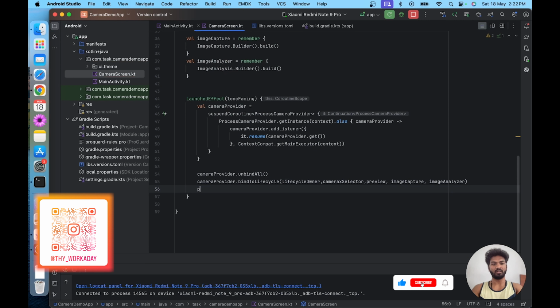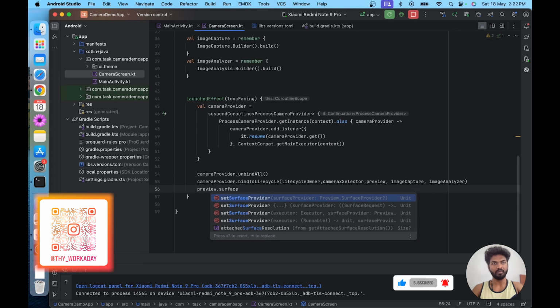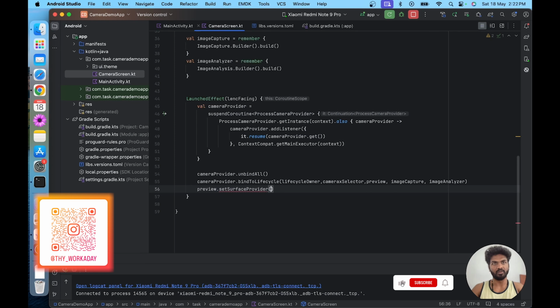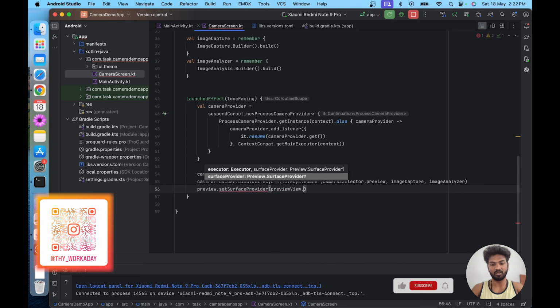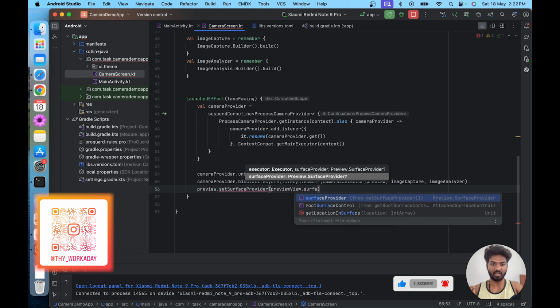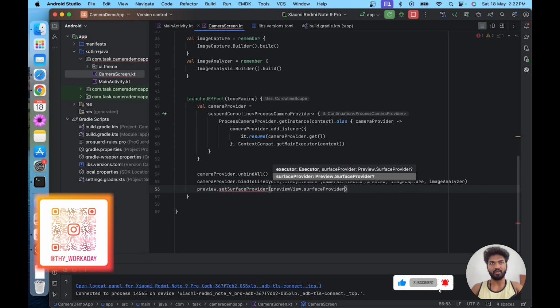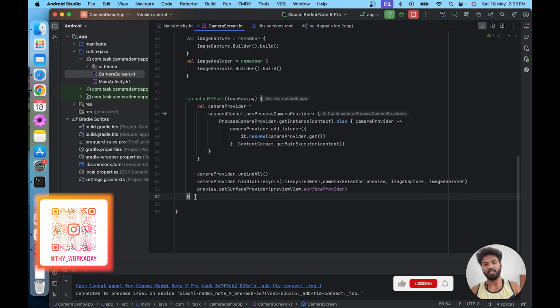So once it is done, this preview dot surfaceProvider. In this surface provider we are going to provide the preview, that previewView dot surfaceProvider. So this is the place where we are going to preview our actual camera input from the hardware. Okay, so this is done. So we initiated the camera.